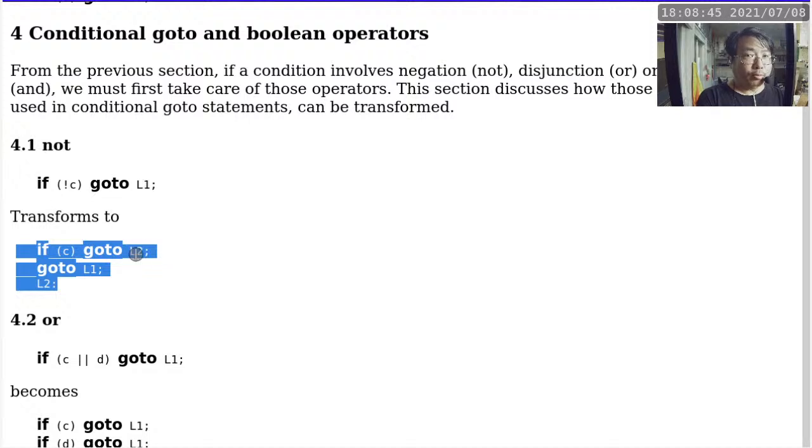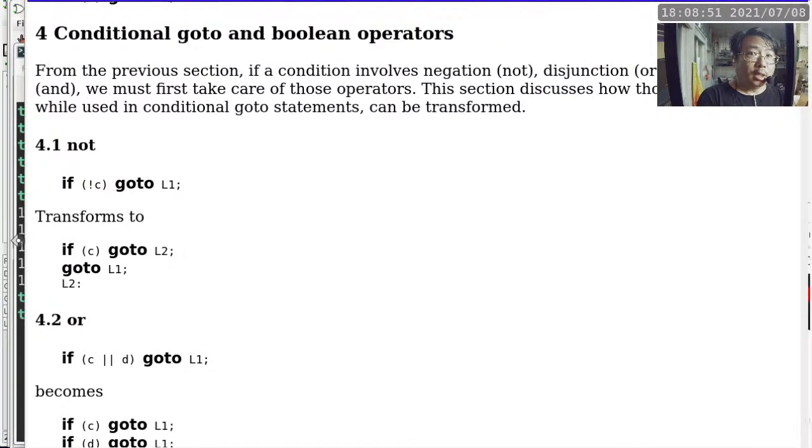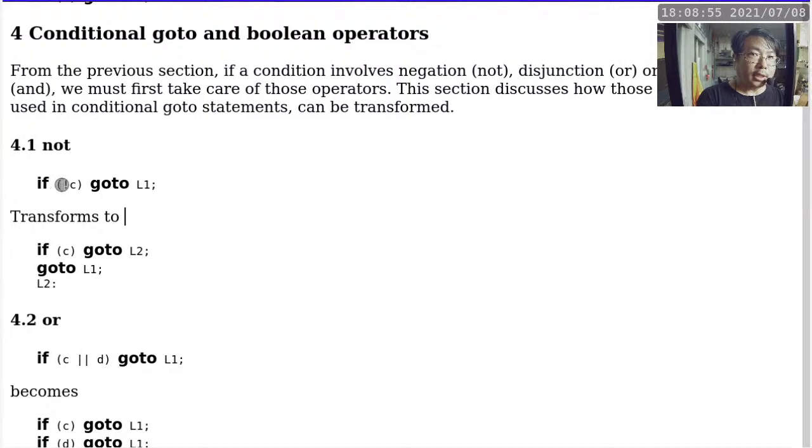So they both would do exactly the same thing. One looks more complicated. This version, the transformed version, is more complicated, but it doesn't have the negation operator anymore. You can see how one relies on the negation of C, and the other one does not have a negation of C. So this is how we can trade code control structure complexity to make the condition look simpler. Okay, that's for section 4.1.